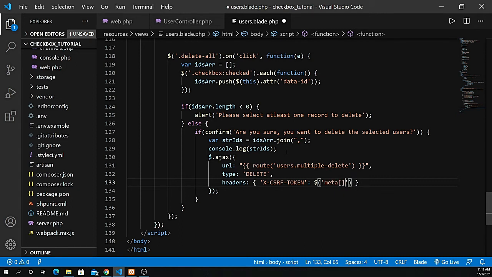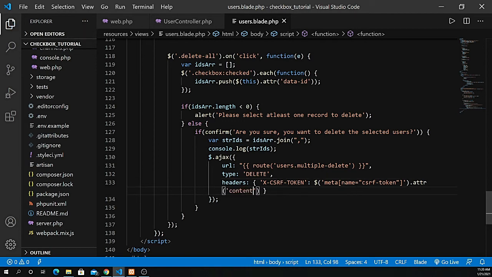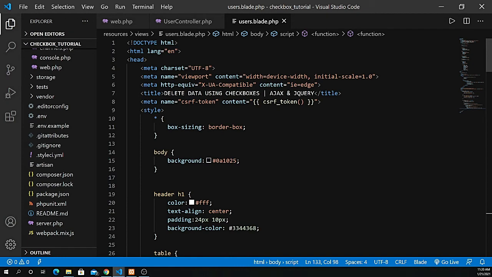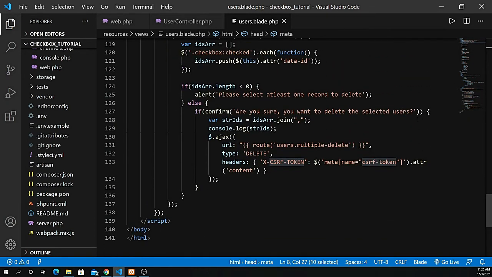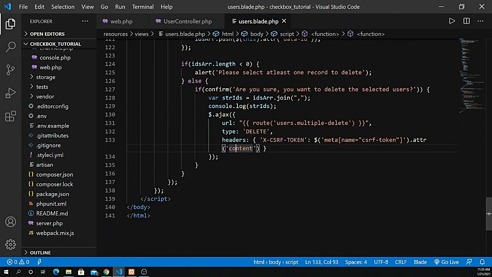So meta name equal to csrf-token, and get its attribute value from the content, which I want to get with .attr, and that's how you can get the content, right? So basically this pertains to that, right? If I can show you, so there you go. So csrf-token, and that's what I did here, right? So we get the token, we pass the headers inside the AJAX, right?